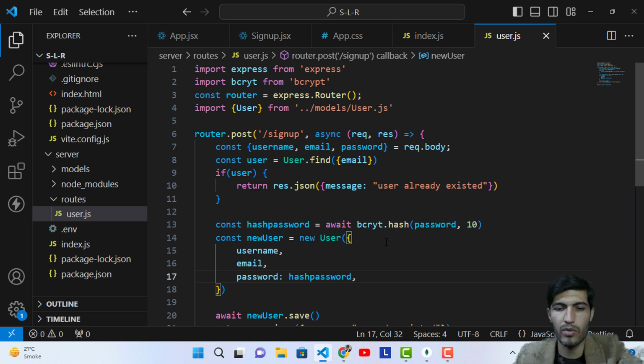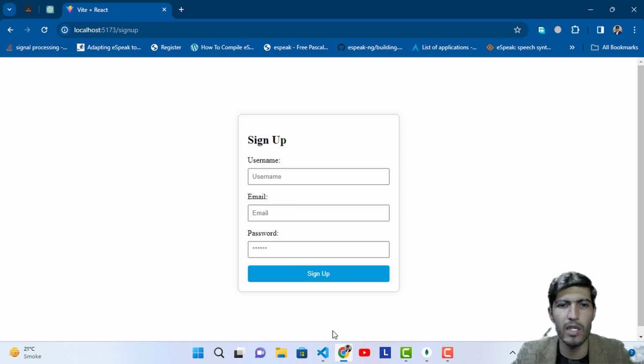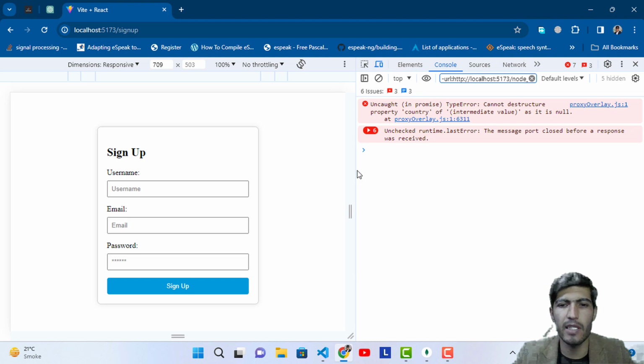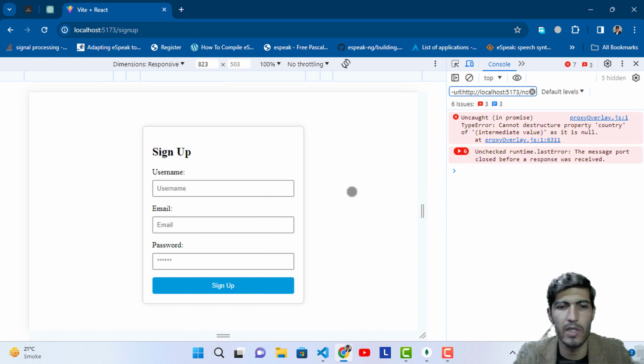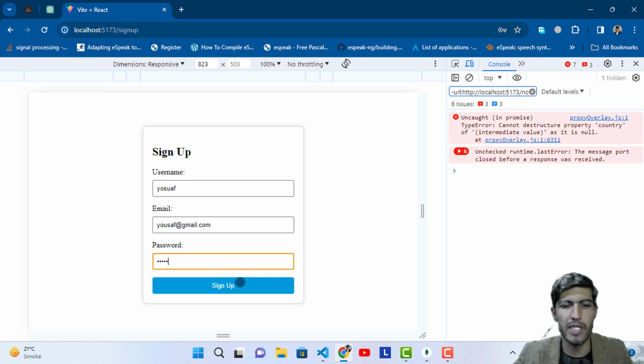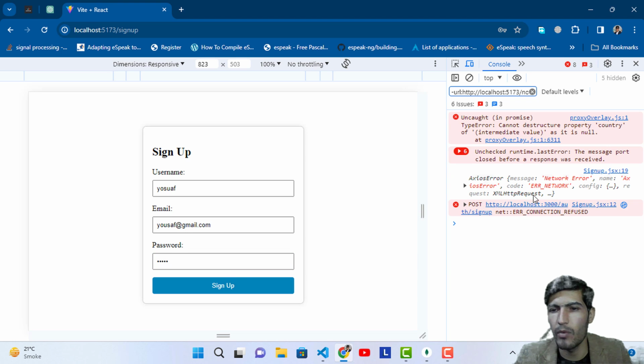Let's move to the browser, and also let's move to the console. If there is an error, we will see it inside the console. Let's write the username, dot com, and password 5. Let's press the sign up button. What happened? Let's check it. Okay, we faced an error.